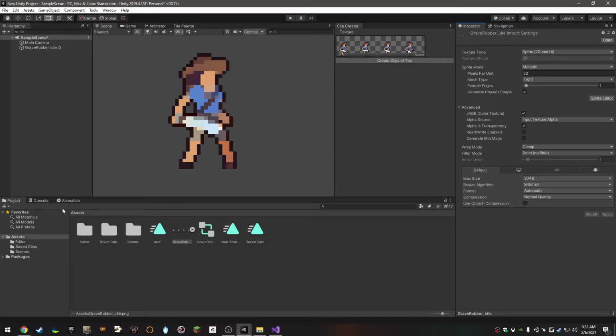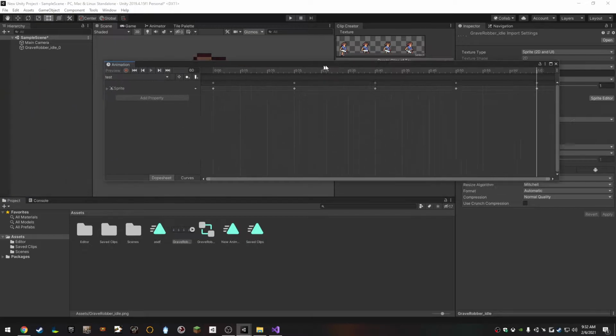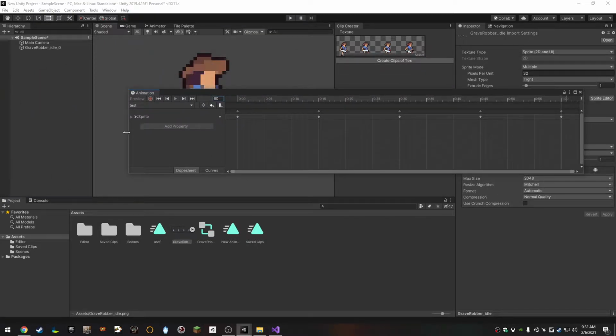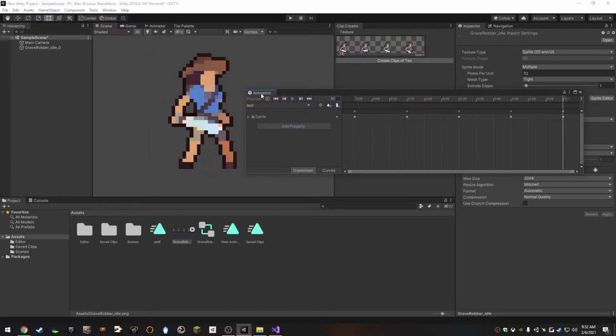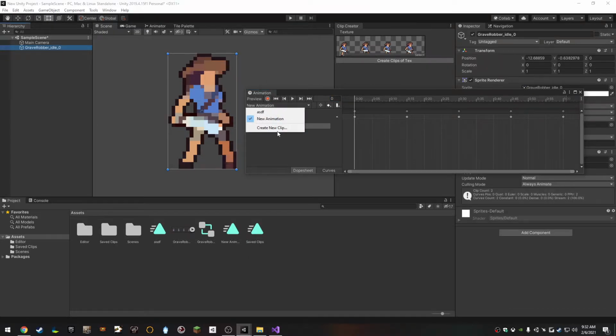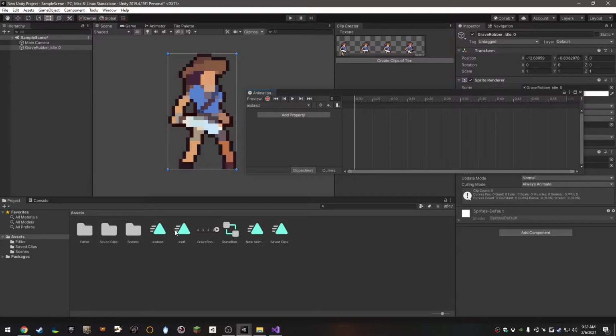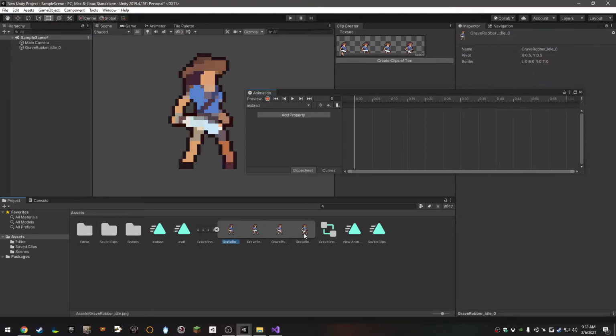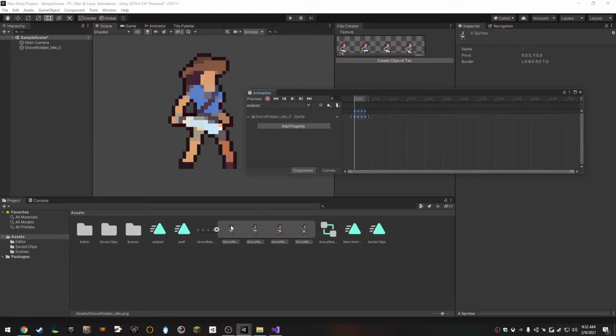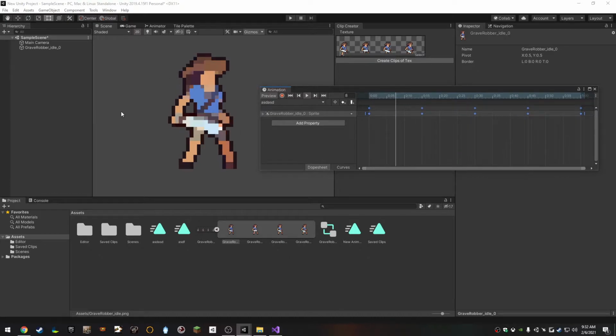And then you would go here to the animation window. I'll just make a new one to show you if you don't already know. Name it whatever you want. Then you would take these individual sprites, drag them in, put the first one again so it would loop nicely, and then you would make an animation like this.